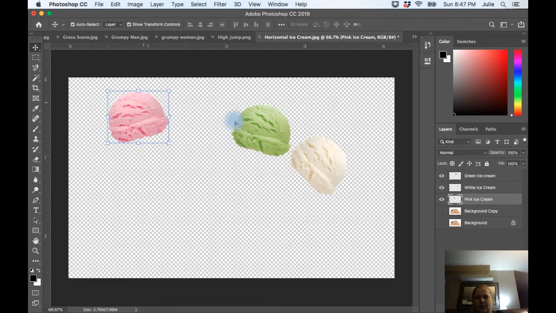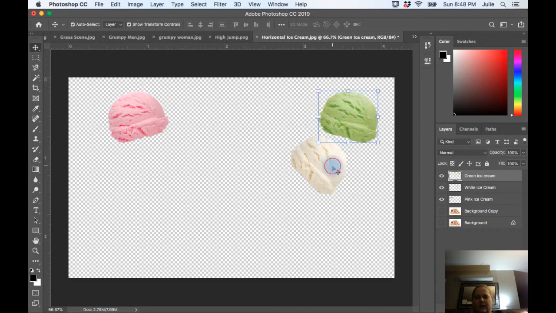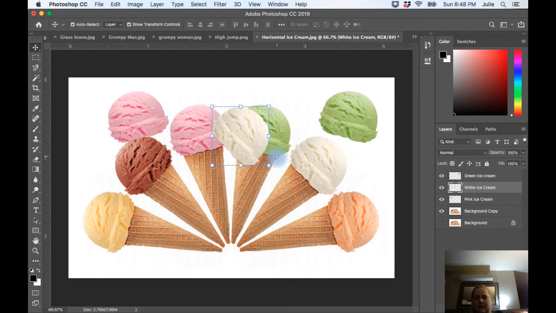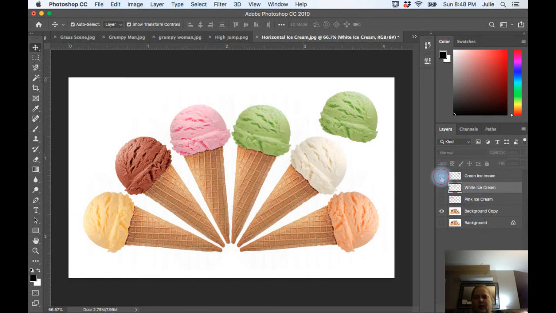And I can now move those ice cream color flavors wherever I want to. So if you had cut out every cone and you had cut out every ice cream flavor, you could rotate them around, which is what we're going to do next. So we're going to hit our background copy again. Right now I'm going to turn off those 3 colors that I did.